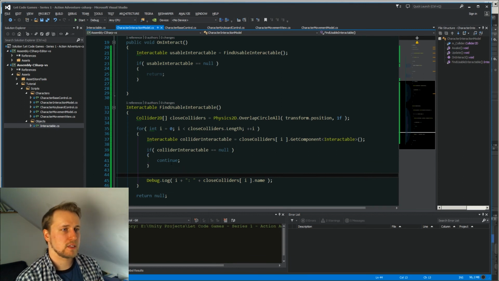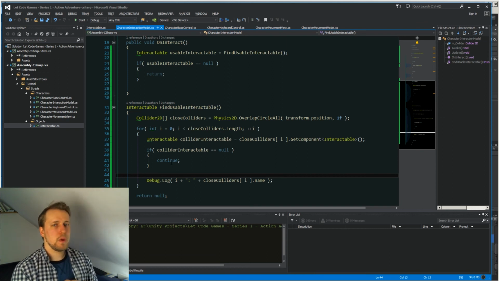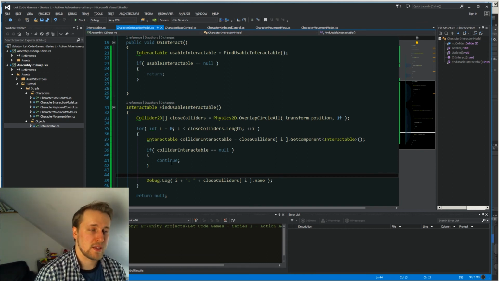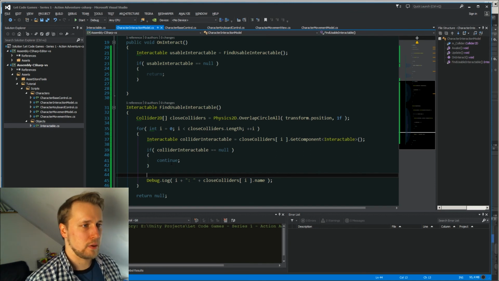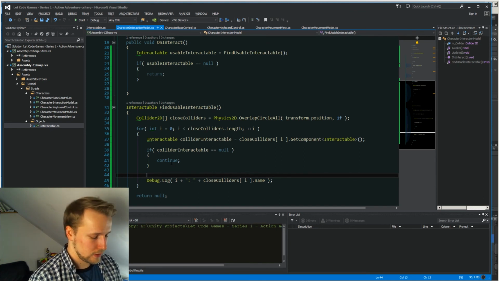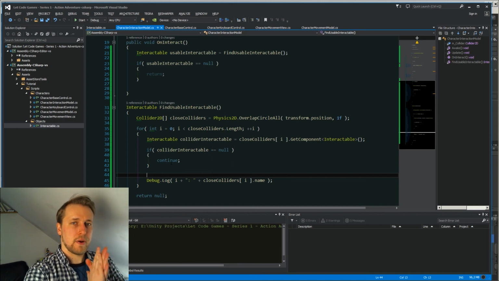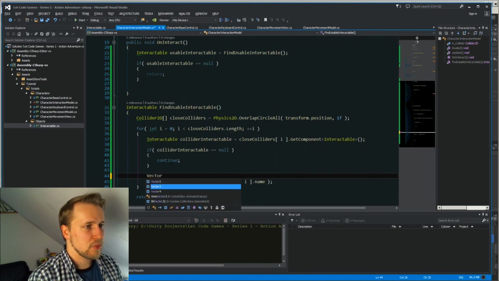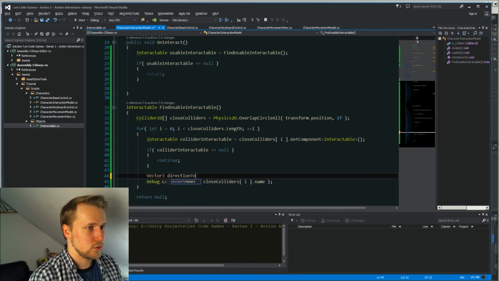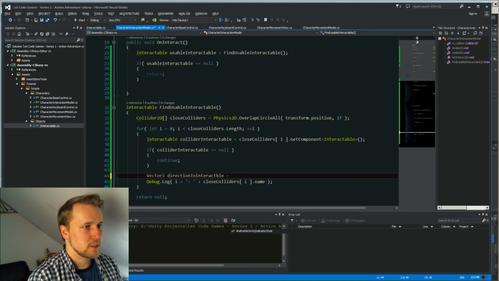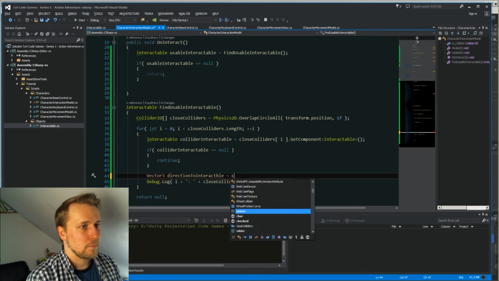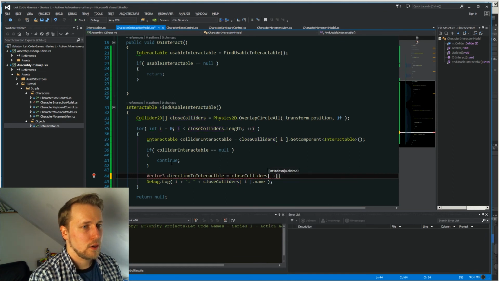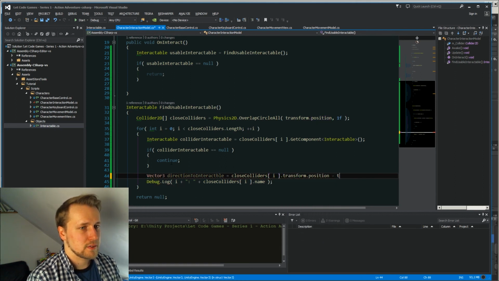So we now found an interactable that is close to us, and now we need to see if we are facing the object. And to do that, basically Unity gives us a couple of different vectors that we can work with. First of all, we need the direction of the object itself. So that's the same thing that we did before. Direction to interactable. It's basically we subtract the two positions from each other. This is the close colliders now, and we get the transform position minus our own position.